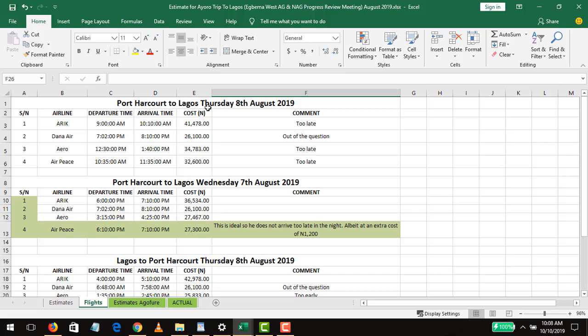Alright, so there are several options. Now say Port Harcourt to Lagos, Thursday 8th August. Because I know the meeting this person is going for, and I know the time for that meeting. This was done sometime in August. So the flights that could make the first flights, I listed them here. You see this one, 9 a.m., I said too late. 7 p.m., I said out of the question. This Aero, too late. There are several options.